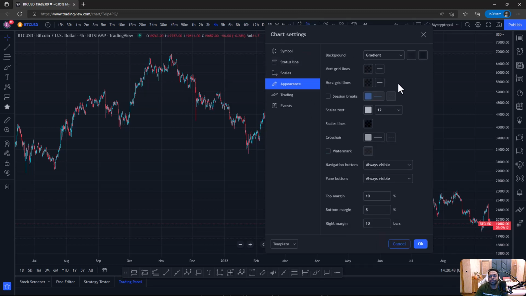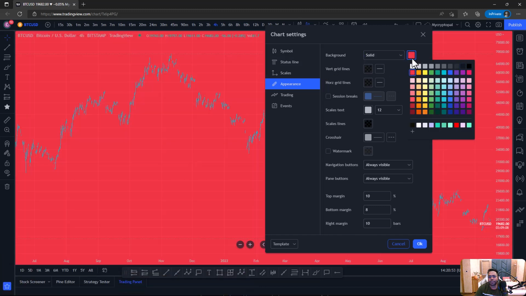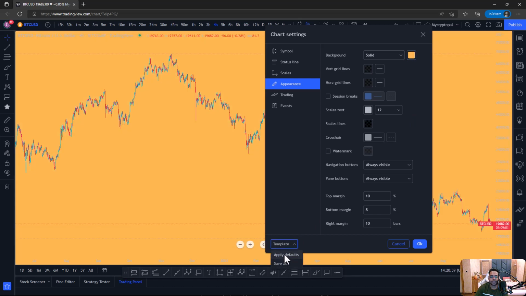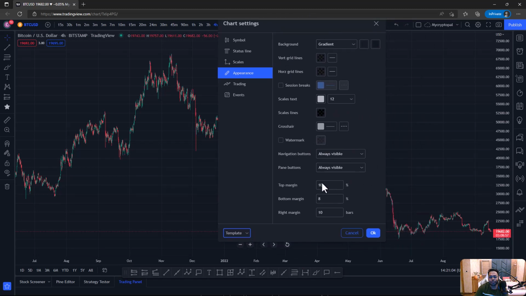Okay, now moving on to appearance, guys. This is the background, so you can go to solid and you can change the colors that you want your chart to be. Normally I just select the default template, and as you fiddle around, you can change this. Once you change all these settings, just go to template over here and click save as, and then save the work that you have done. This way, whenever you open any new chart, you can just go to template and change it.